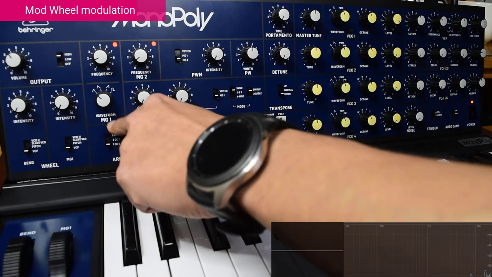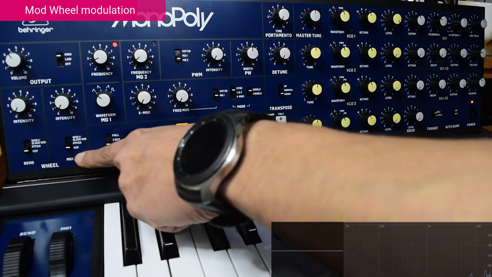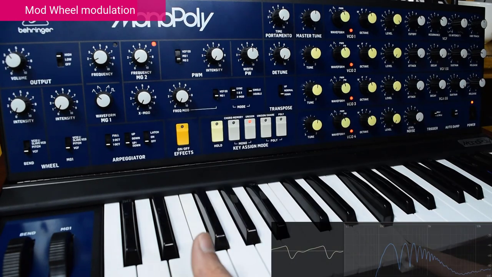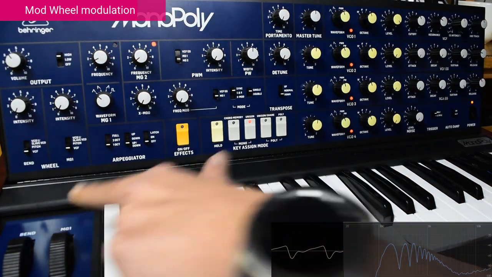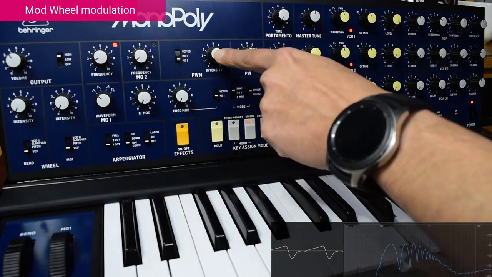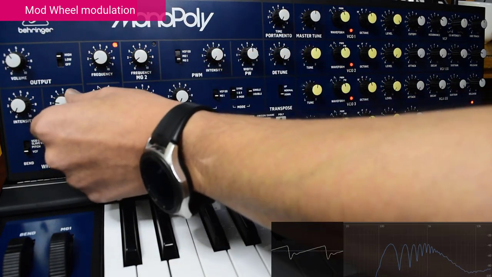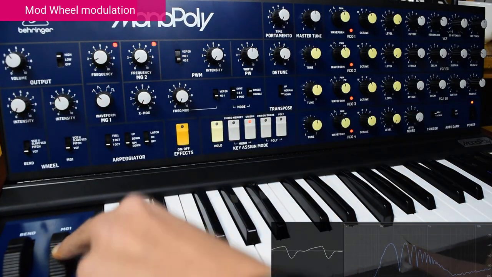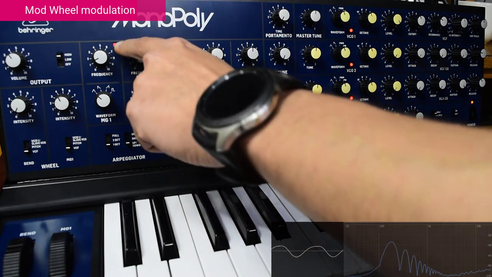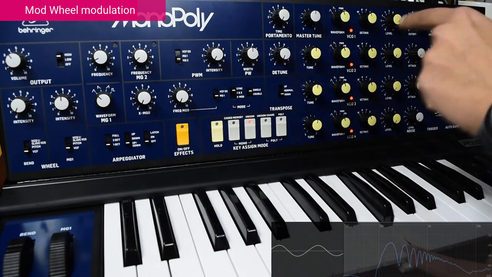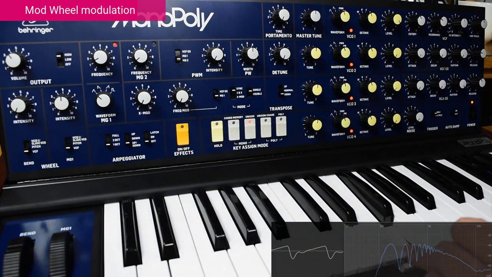So we want to use the MG1 to do it. And right now, the MG1 says, okay, we want to use the VCF. So I'm going to play a note. And as soon as I go up, nothing happens. And it's because it has an intensity, just like the pulse width modulation. So if I go up and bring more intensity, it's now using the MG1 at this speed with this intensity, and it's modulating the VCF, the cutoff. Right? Pretty easy, if you put it that way.